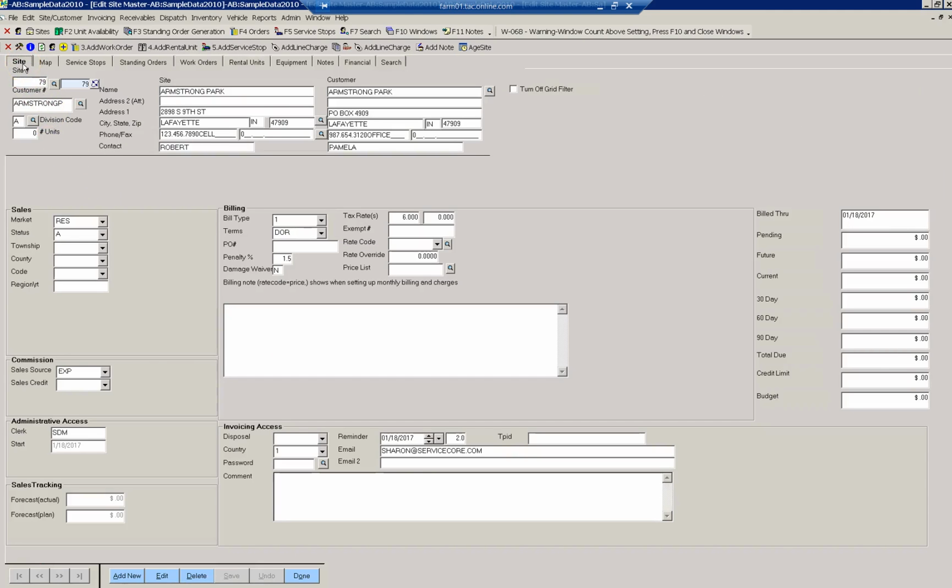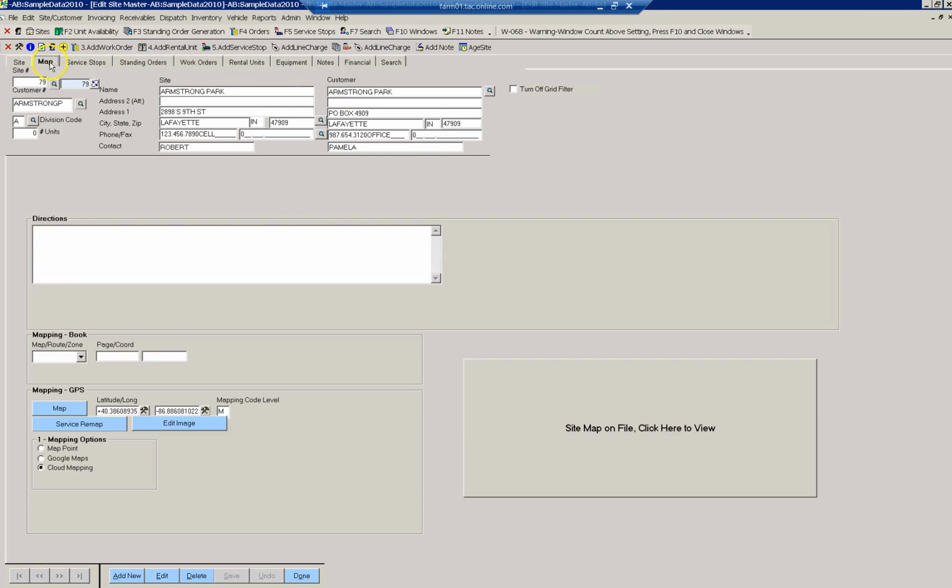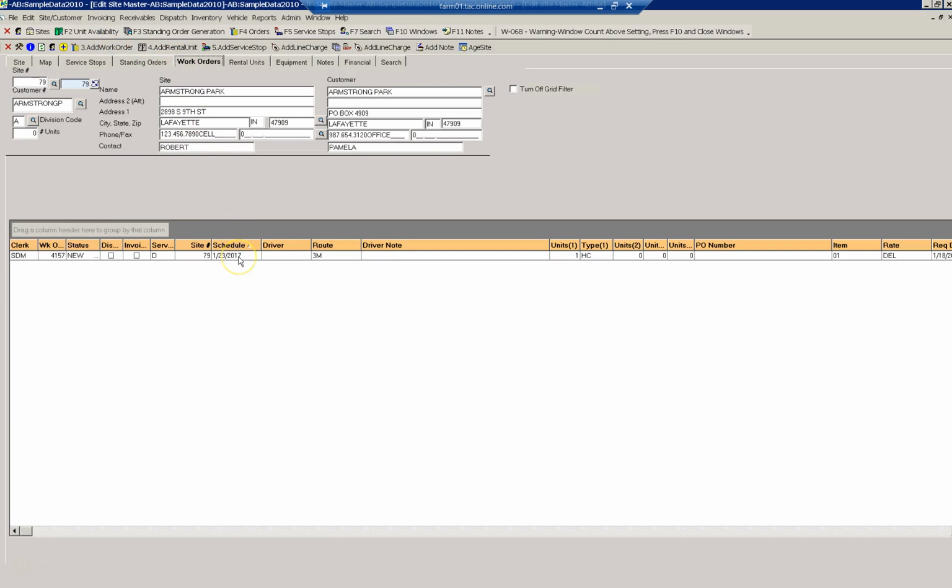Alright, great job. So we have accomplished steps 1, 2, and 3. Step 1, we created our site and our customer. Step 2, we mapped the location. And step 3, we added the work order to schedule the delivery of the service.